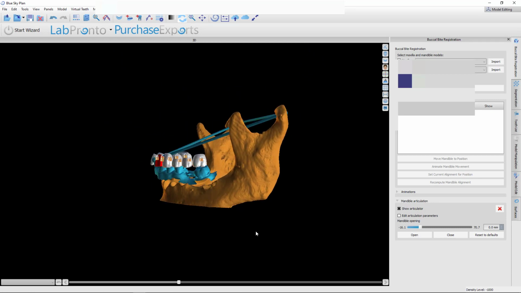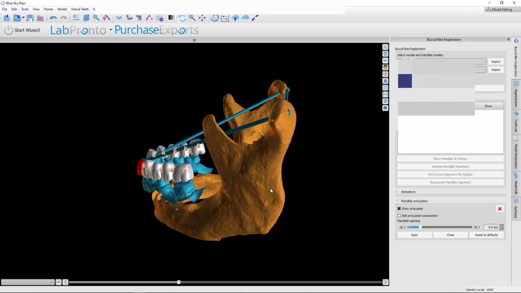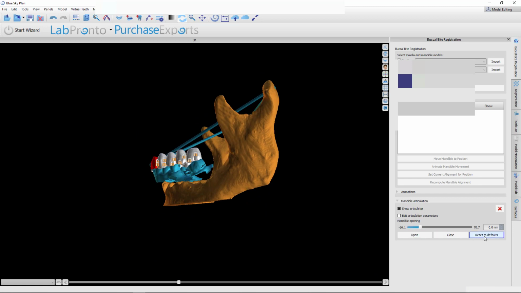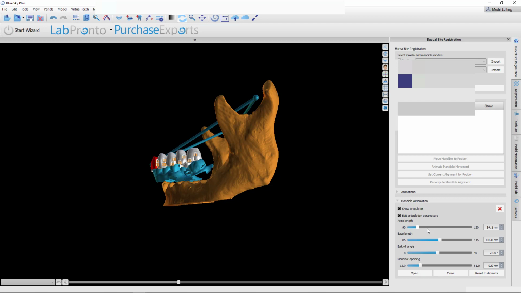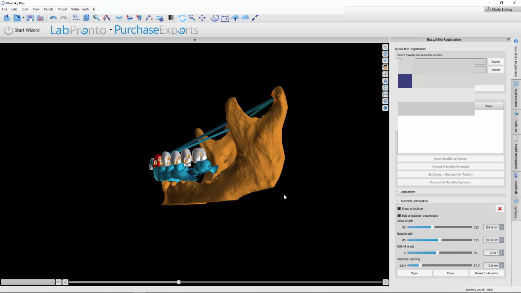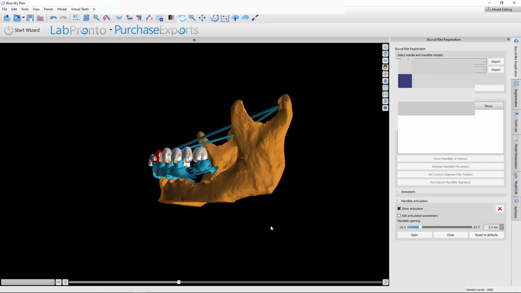So this is better than really a semi-adjustable articulator, because I've truly got it lined up on the condyles here. You can edit all these parameters, right? Edit articulation parameters. I can change things like that. But I'm right on the pivot point of the mandible. And so what I will do now is go ahead and open him slightly.